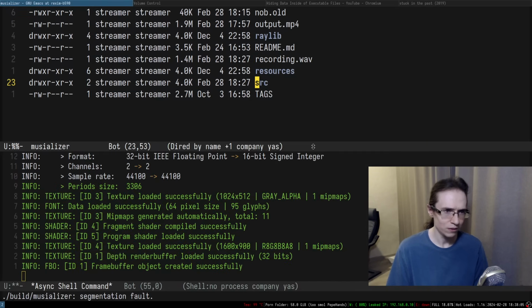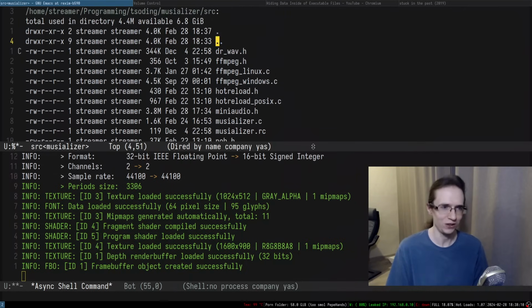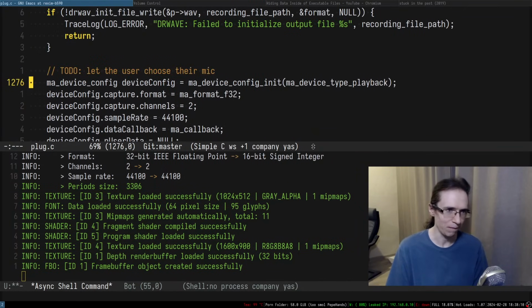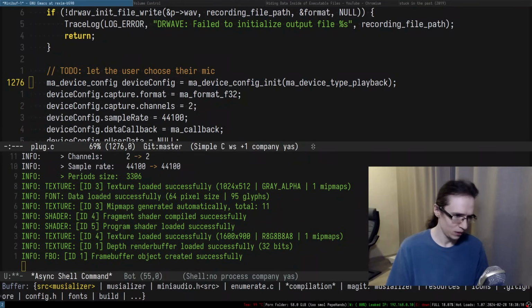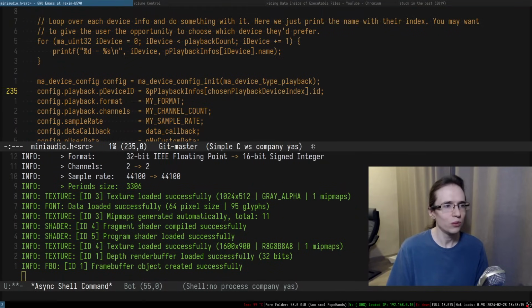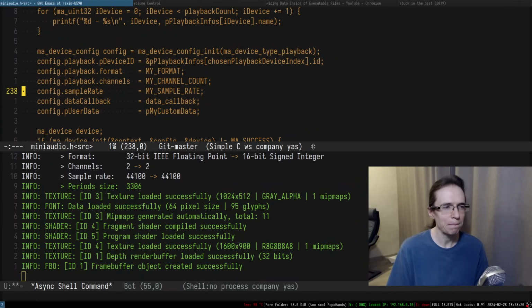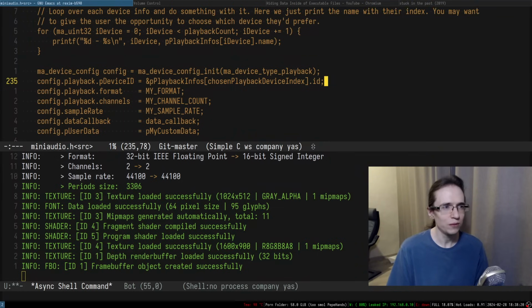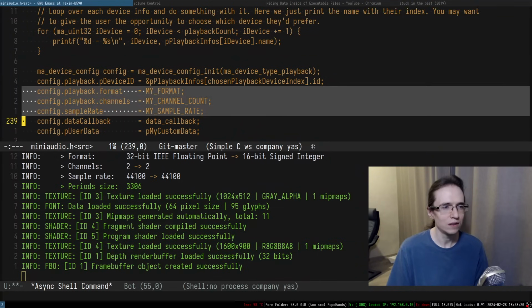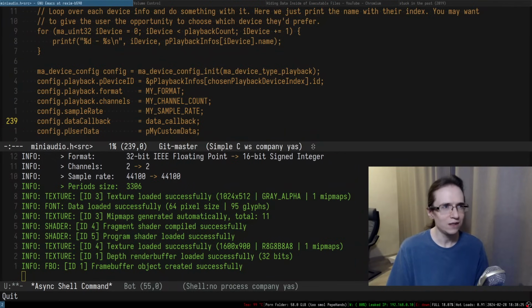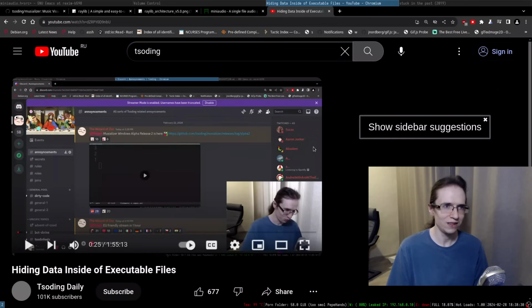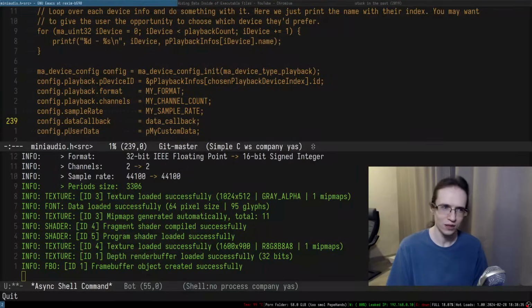Let's go here. And it crashed! It crashed! That's so surprising, actually. What the heck? So in miniaudio, we never specified the ID. Right, so we never specified the ID. It segfaulted. It didn't even throw an error, right? It literally segfaulted. That means it was successful, but then something went wrong.